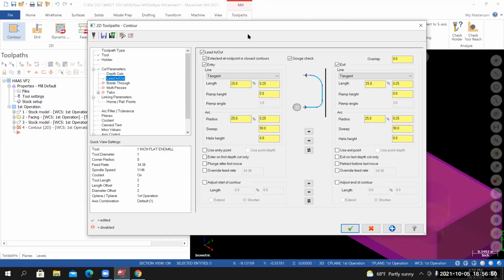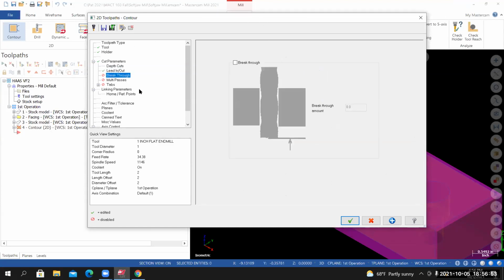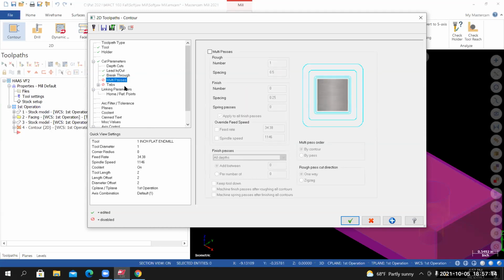Breakthrough. In this case, I'm going to activate breakthrough. I want the cutter to go slightly beyond the bottom edge of the part, not the material. It's just going to go a little bit deeper, slightly beyond the bottom edge of the part. And let's set that value to 0.02. Multi-passes. This is something that we would use if we were roughing and finishing with the same tool. We're not finishing with this tool, so I'm going to leave multi-passes off.